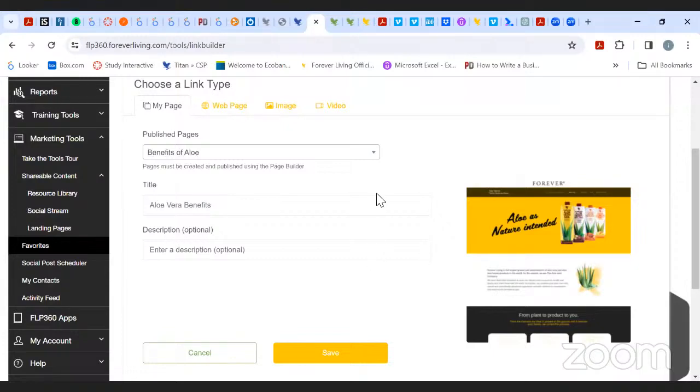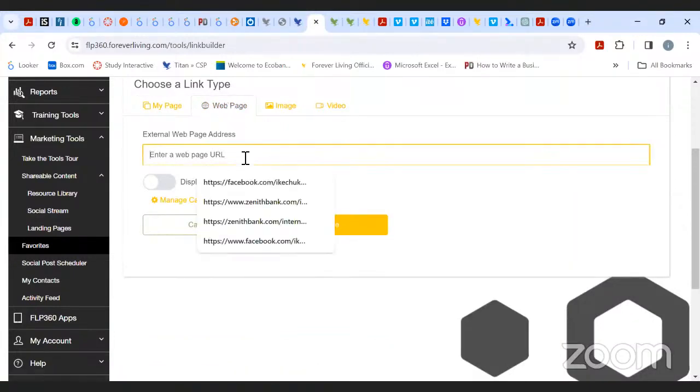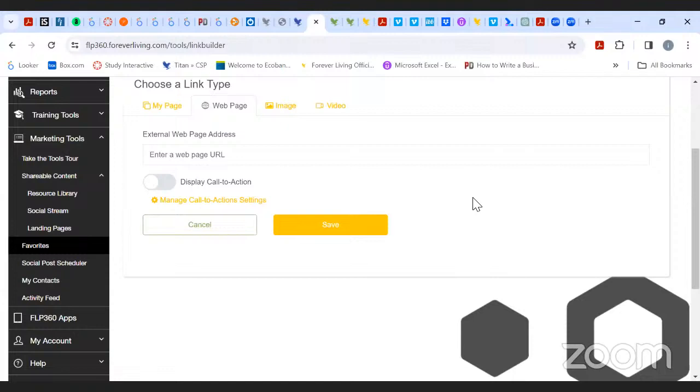So when you get to the point where you want to attach a page, please don't look for a call to action button, because it's not there. But when you move from page and you go to a web page, that beautiful website that you have there, if you copy the URL and put it here, yes, your call to action button can support it.